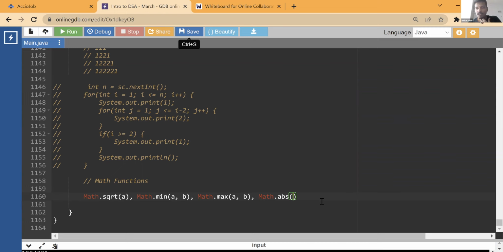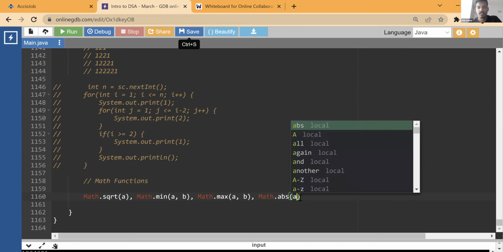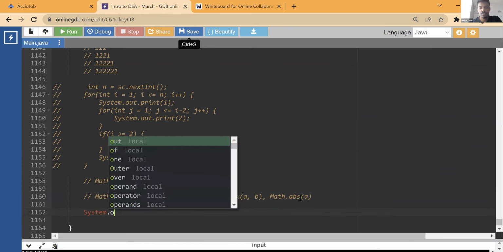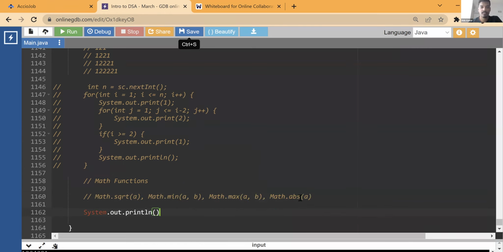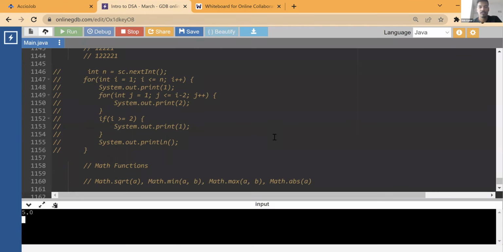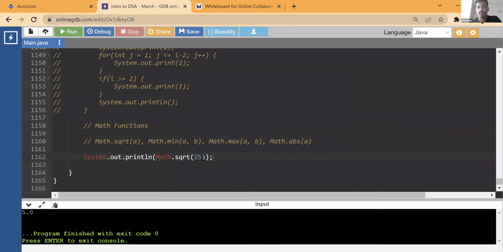Will it count the number itself? No. I'll give you examples. Absolute value gives you the absolute value of something. So let me give you an example. For example, System dot out dot println, we have Math dot sqrt. Square root is going to give you the number in decimal. So let's say I just write 25 and I run it. 25 is a perfect square, so what value am I going to get? I'm going to get 5.0. See, it gives you .0.